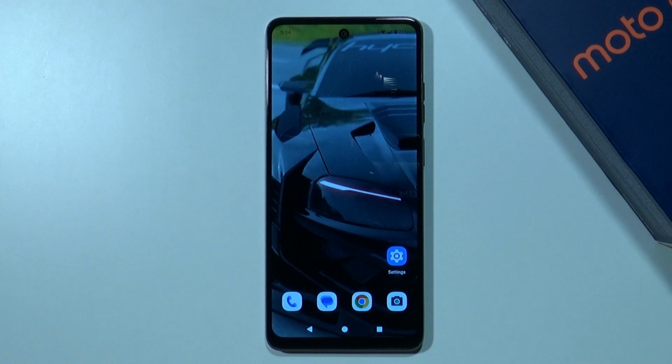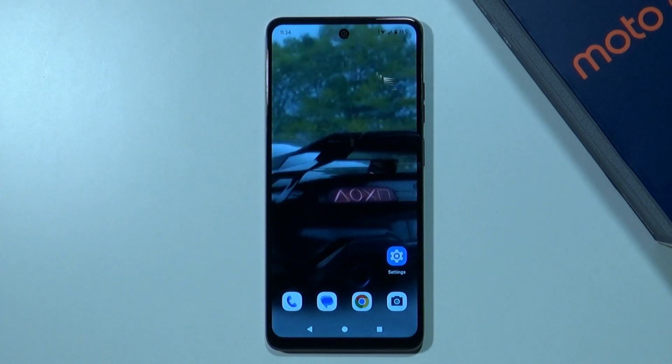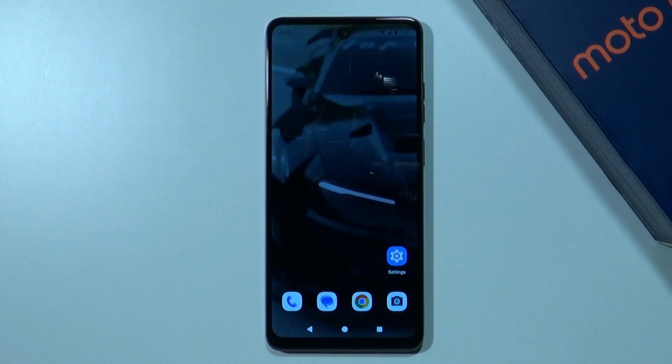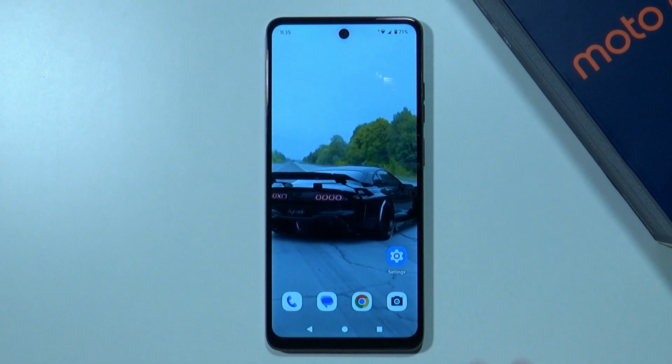Hello, in this video I'm gonna show you how we can extend RAM on Motorola Moto G04 and G04s. In order to extend the RAM, we can use a feature that is called RAM Boost.